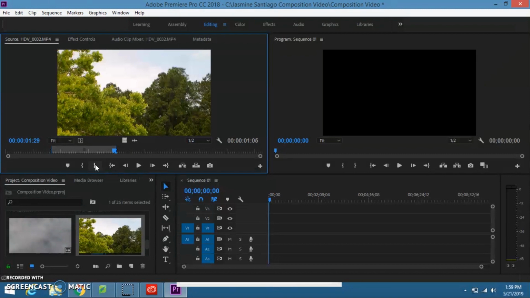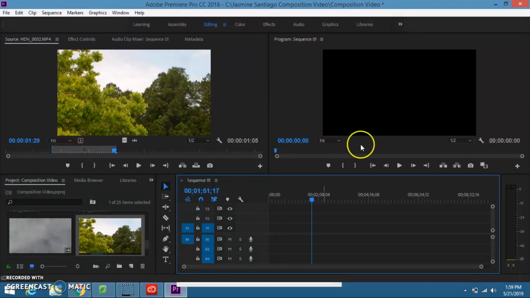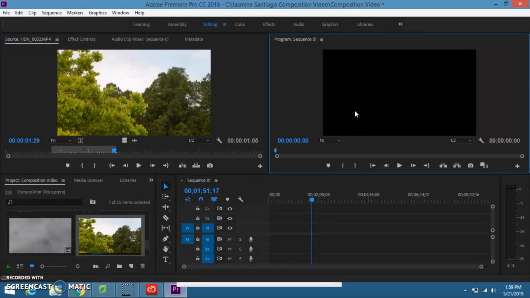Now let's start editing our video by discussing the final 2 sections of our screen. The timeline is located on the bottom right side of your screen. This is where you edit your video as a whole. Right above your timeline is your program monitor. This monitor shows what your final video will look like based on what you have edited on your timeline so far. Right now your program monitor is black because you have not added any videos yet.